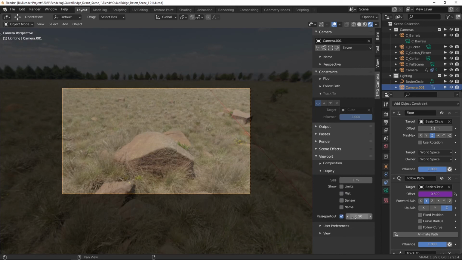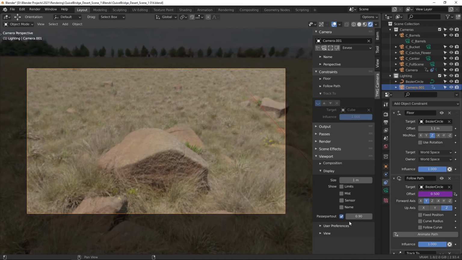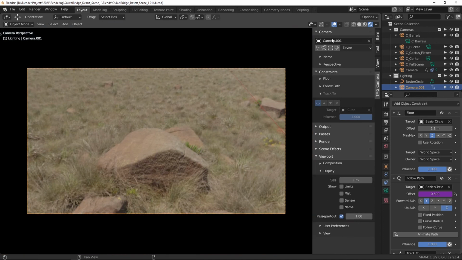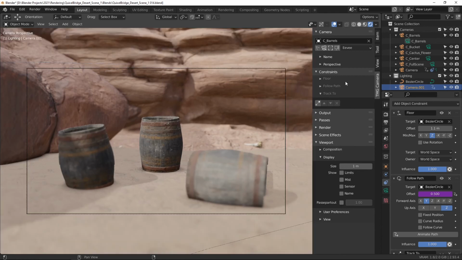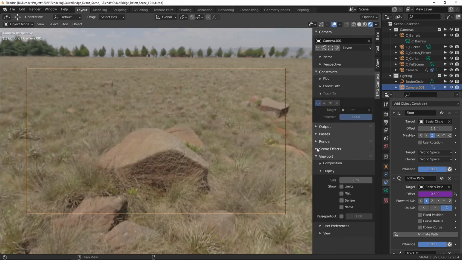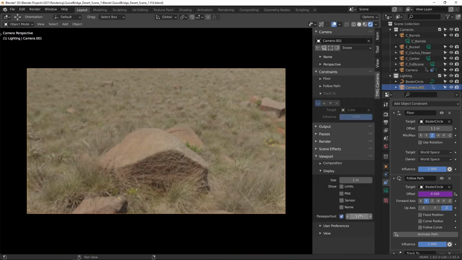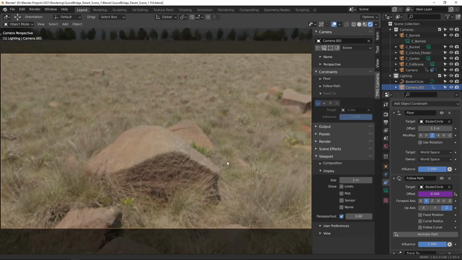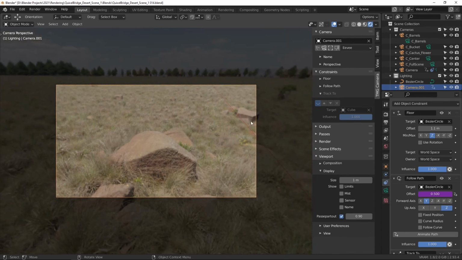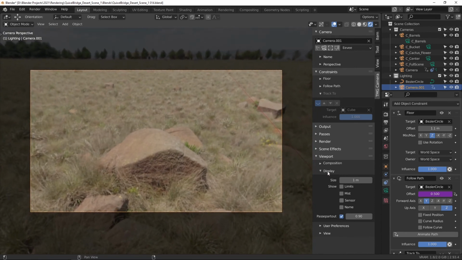Now the passport out, I changed it so that was always going to be a constant. So if I set that to 1, and then you change over to a different camera, it's going to be a 1 here as well. If you untoggle it here, it will be untoggled over there. I kind of like 0.9, it helps you see what you're doing without too much distraction in the background.